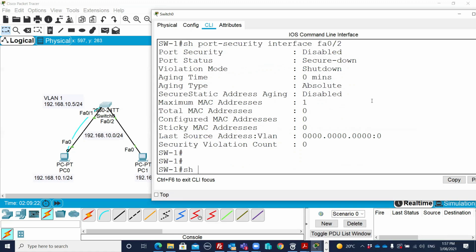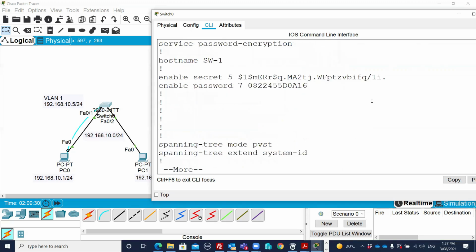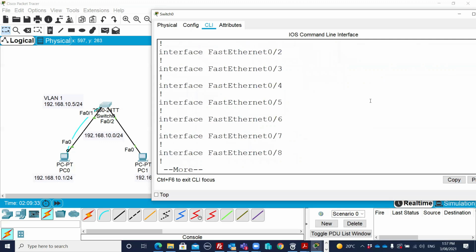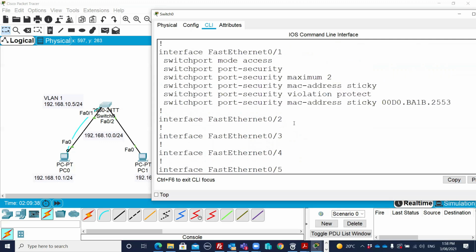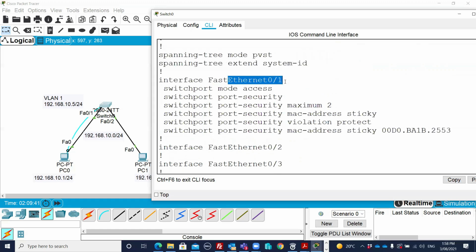If we'd like to verify, we can do show run. The show run command can always be used to verify the configurations. Hit enter, and go down, more, and if we go down here, look at that. This is our first interface: port security enabled, maximum 2 MAC addresses allowed, MAC address sticky we are using, and violation mode is protect. It learns the MAC address and binds it to this port as well. So that's how you can verify.